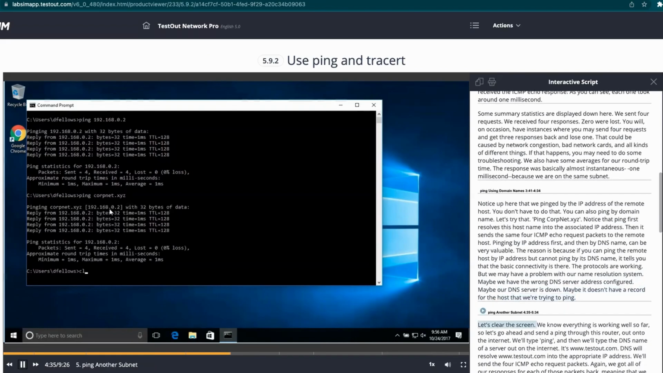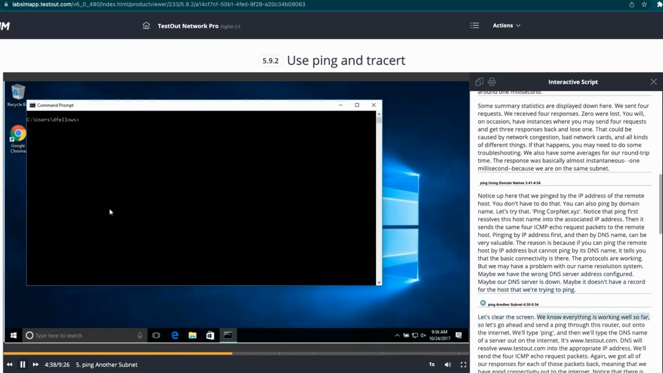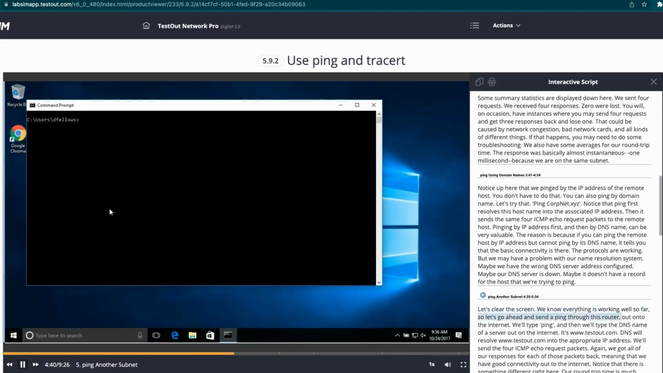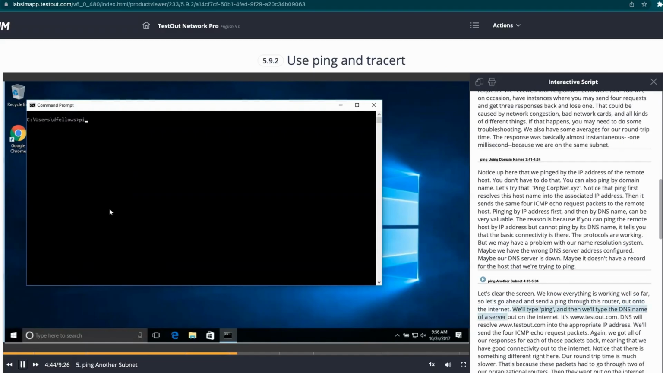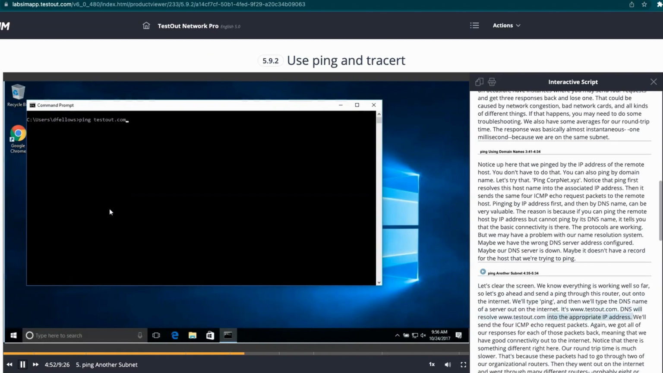Let's go ahead and clear the screen. We know everything is working well so far, so let's go ahead and send a ping through this router out onto the internet. We'll type ping, and then we'll type the DNS name of a server out on the internet. It's testout.com. DNS will resolve testout.com into the appropriate IP address. We'll send the 4 ICMP echo request packets.